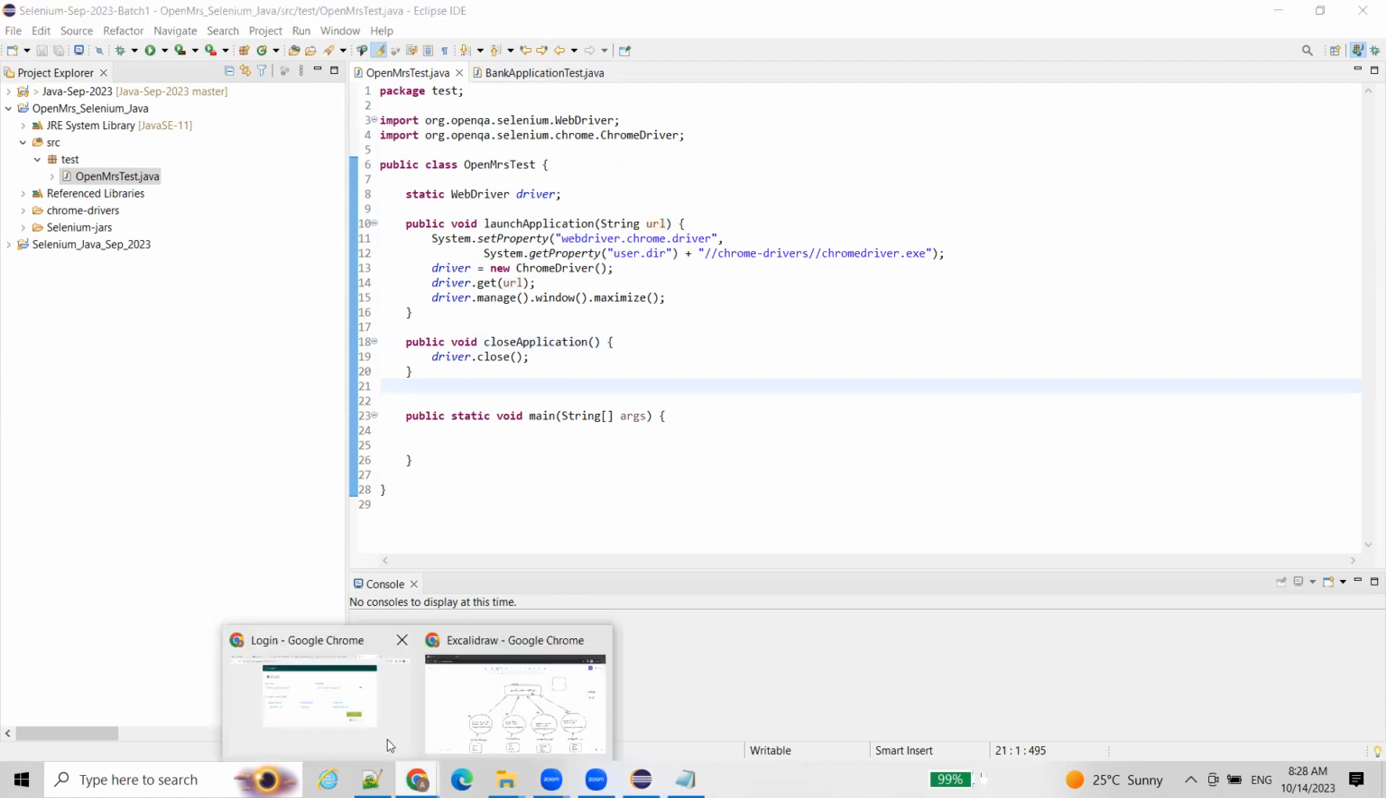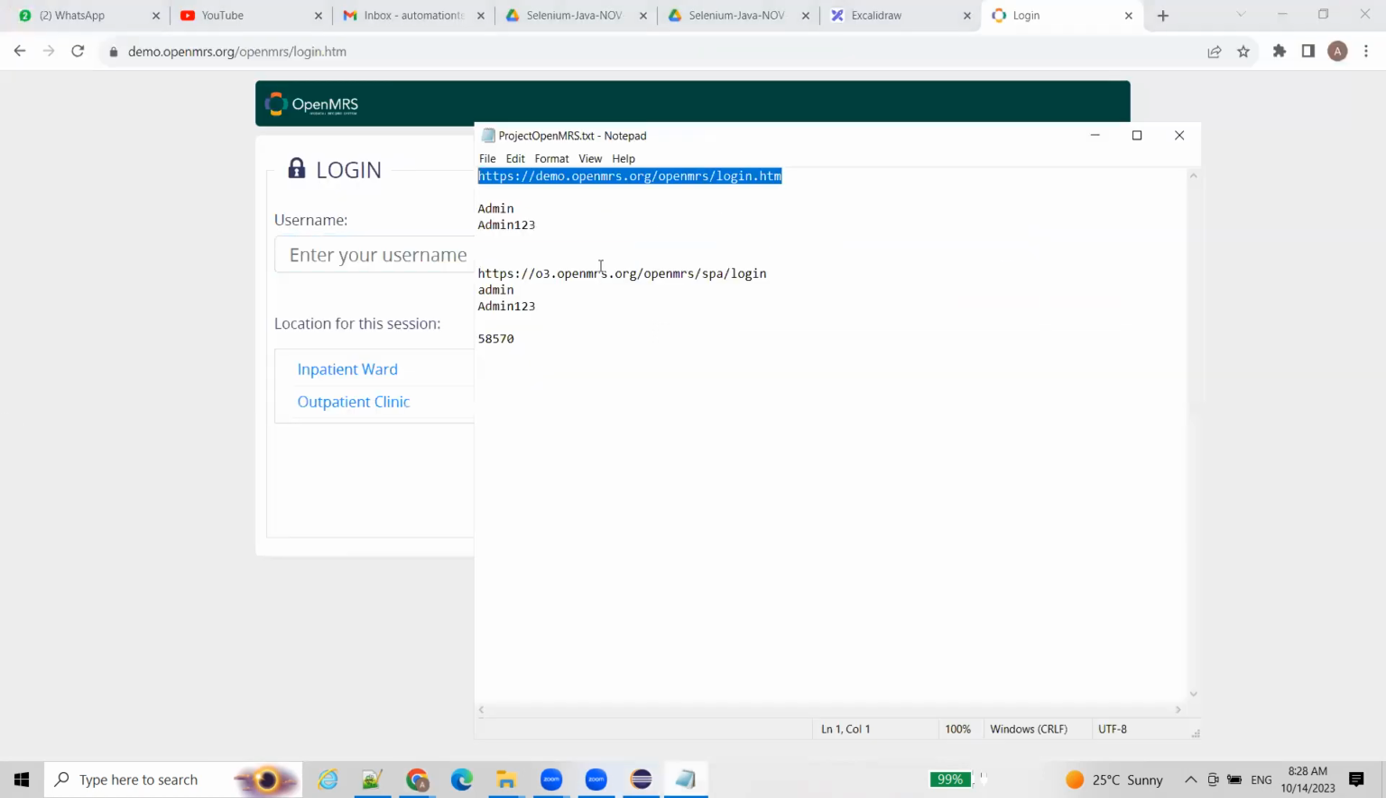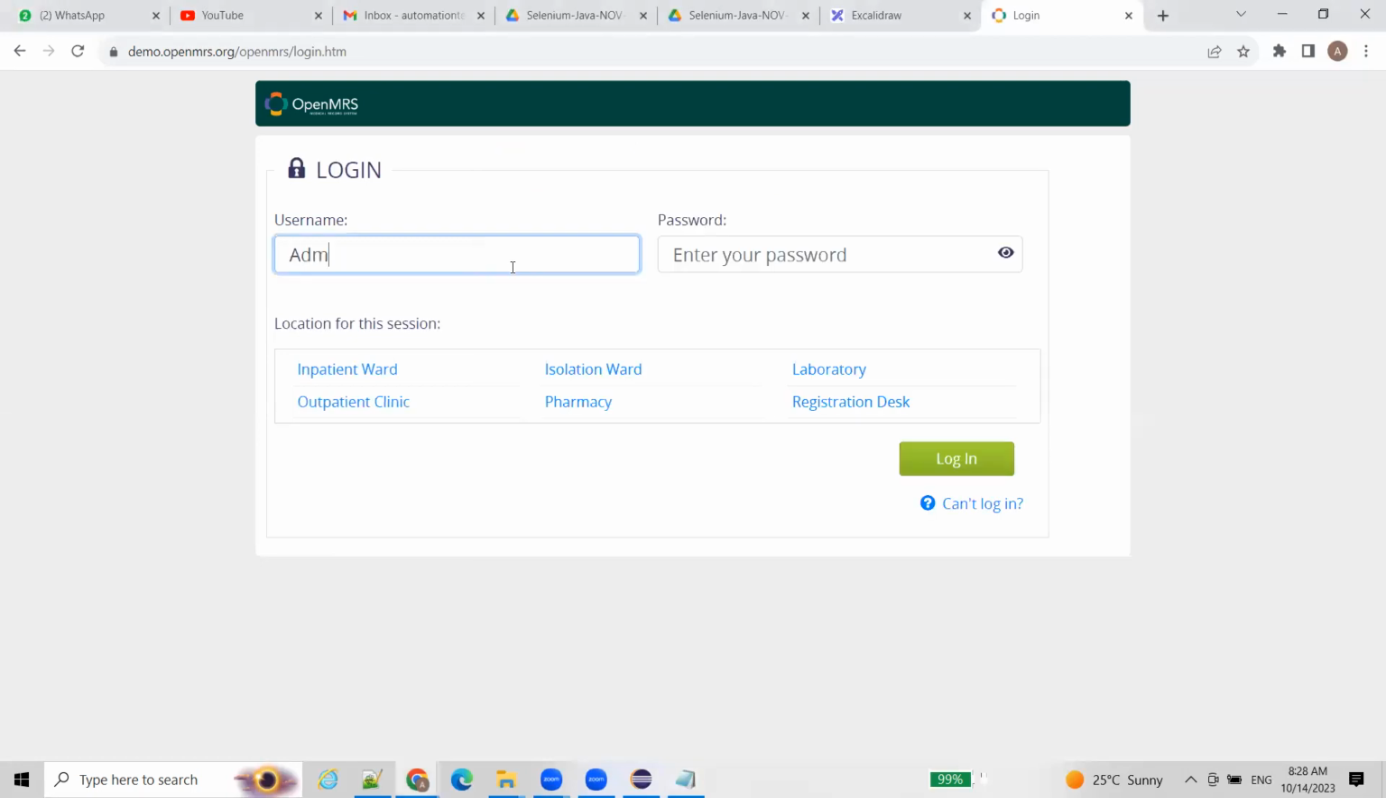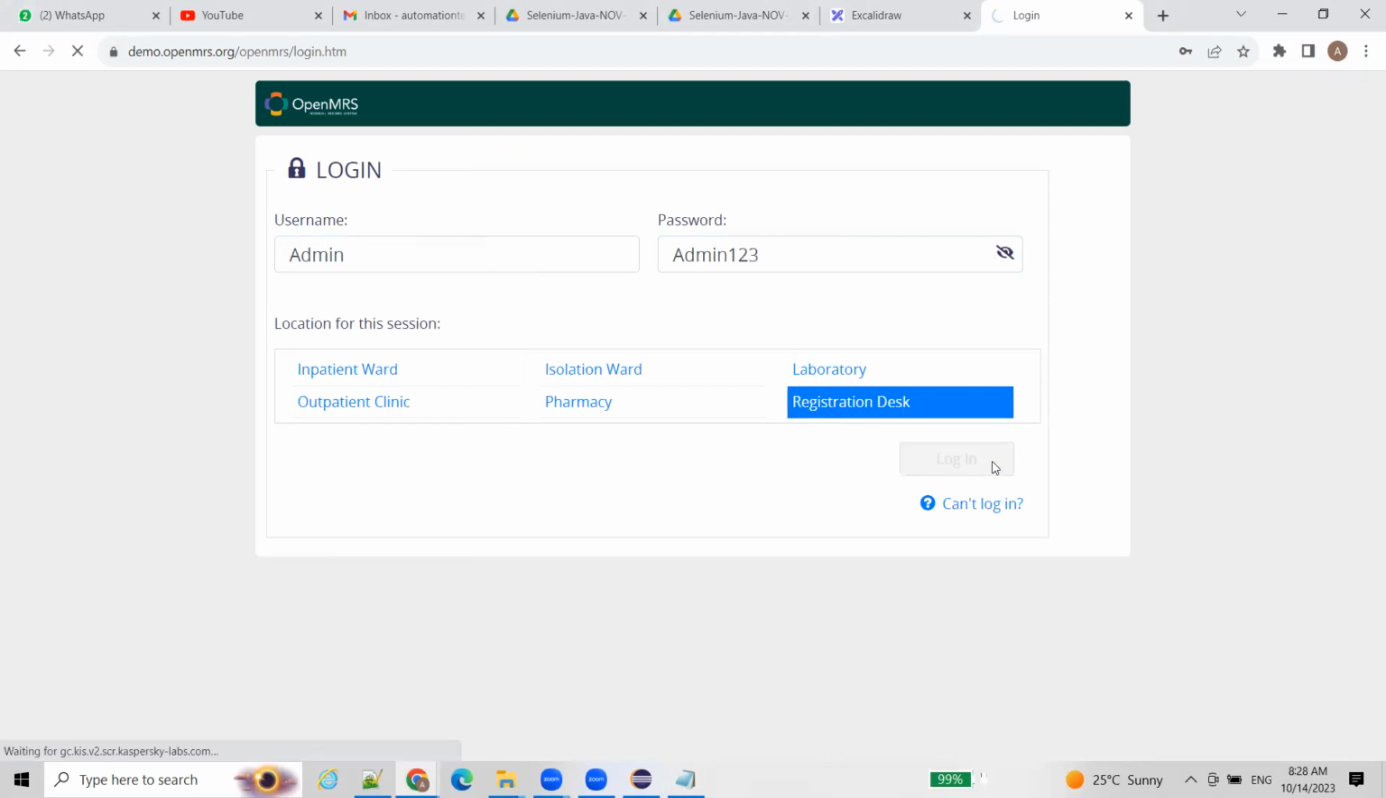Okay, let me copy this URL from here, and also let me check whether these credentials are working or not. Admin and admin123 are the username and password. These I will share with you. And one more thing is, it is a healthcare application. We have to select one module. Okay, registration desk, I will select, then click on login. Manual flow, I'm explaining here. So log into application.